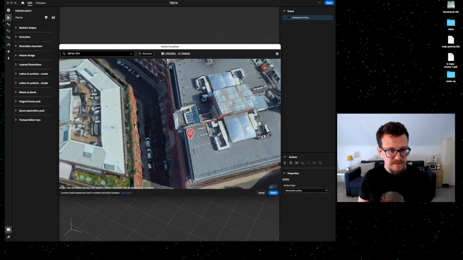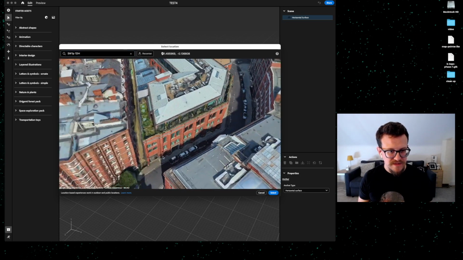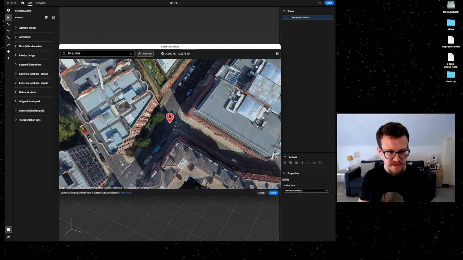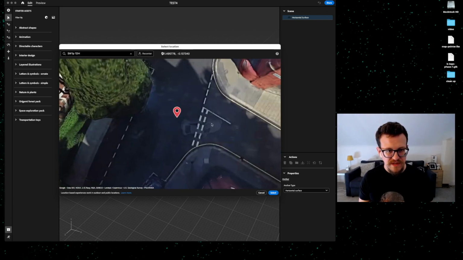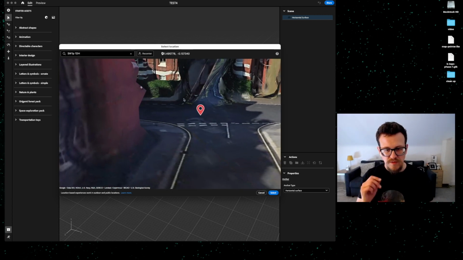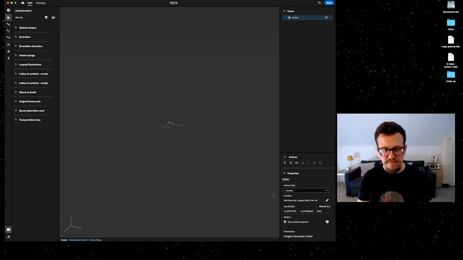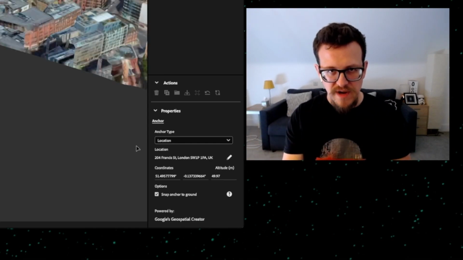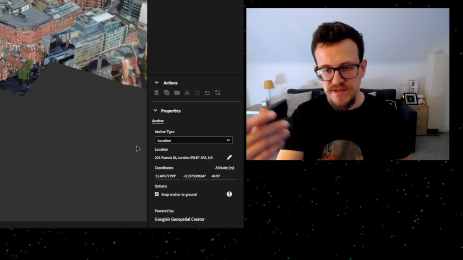So again, there's a little bit of latency, a bit delayed. So I'll just reset it to the location we want, which is the location we've already been creating the experience for. There you go. So we'll use this as our lat long and we'll work from there. Now when it sets it up, just keep an eye on the properties panel on the right hand side, bottom right hand corner, that it says the anchor type is location.